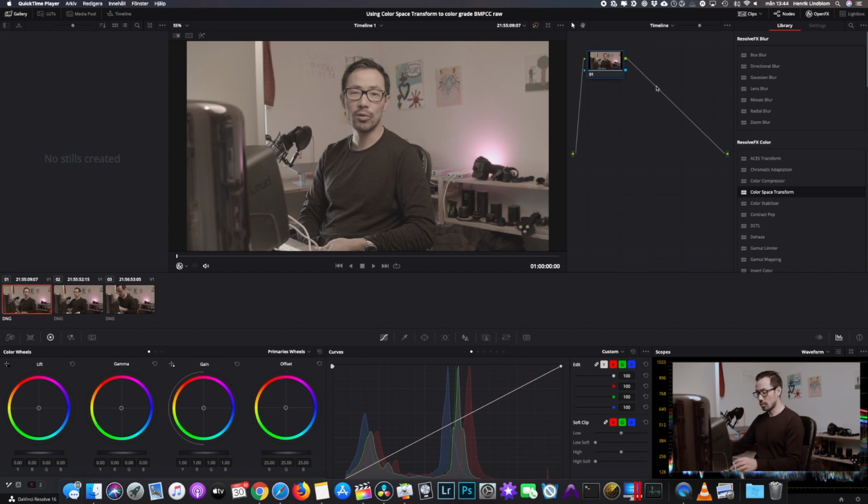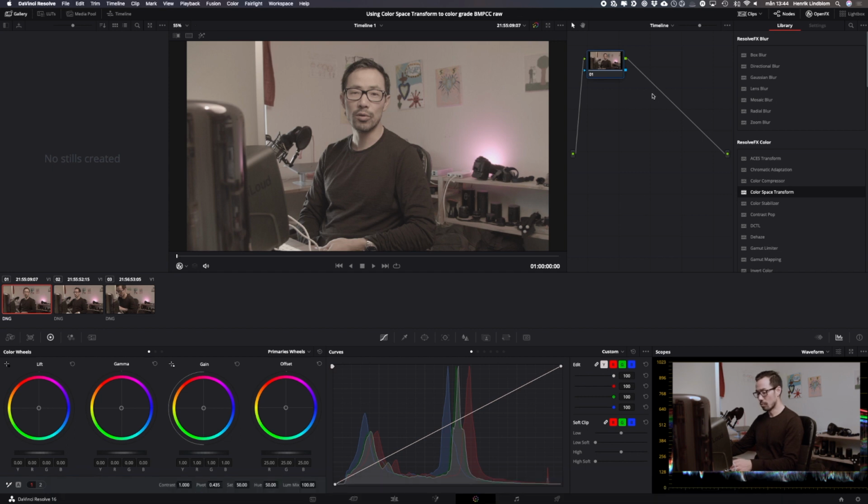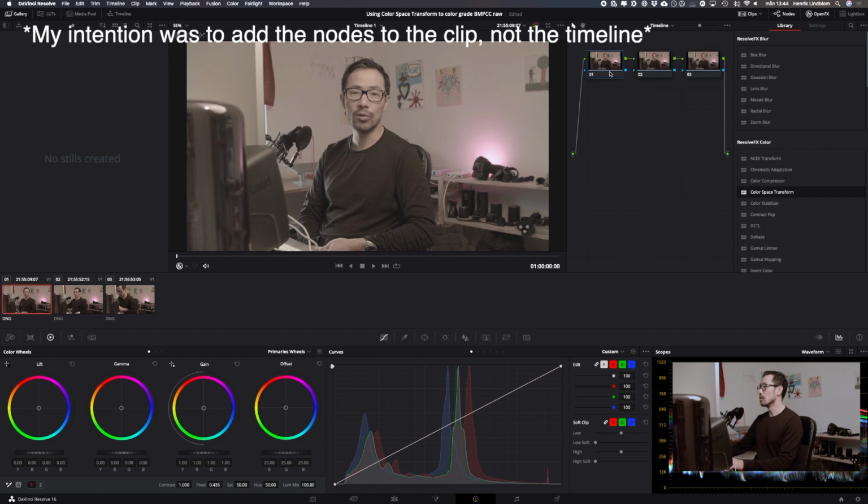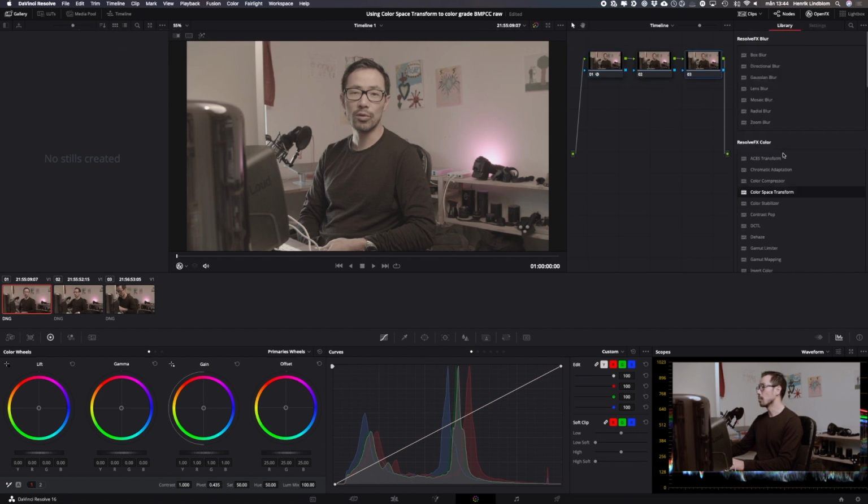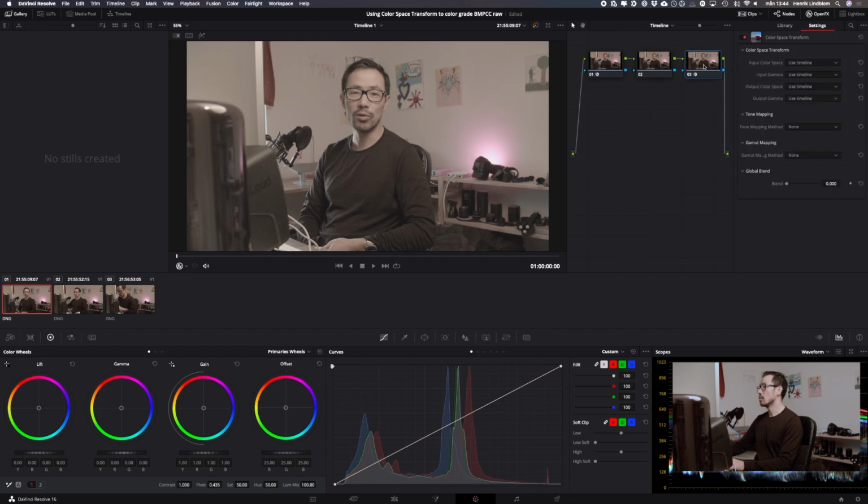I will add some nodes. Three nodes, and on the first node I will add the color space transform, and on the third node I will also add a color space transform. The node in between will be used for saturation and color and so on.